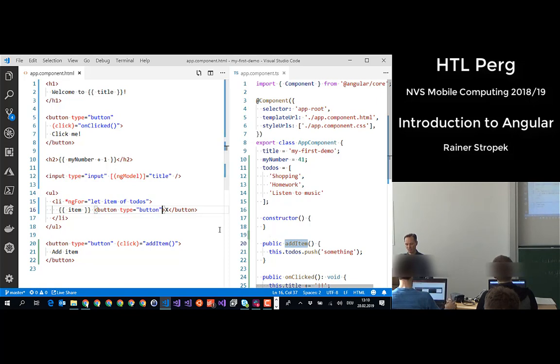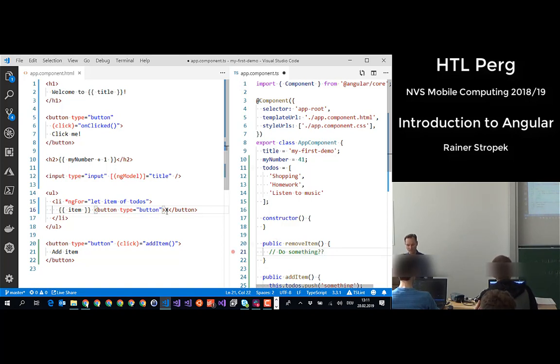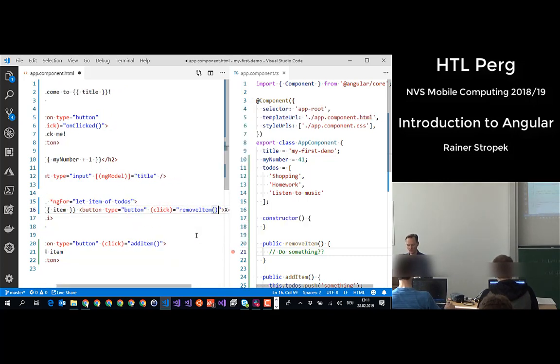So now it's getting trickier. I can say public removeItem. I don't know whether we have parameters. We will see. Do something. We are not yet sure. We can call this guy, click removeItem. Okay.